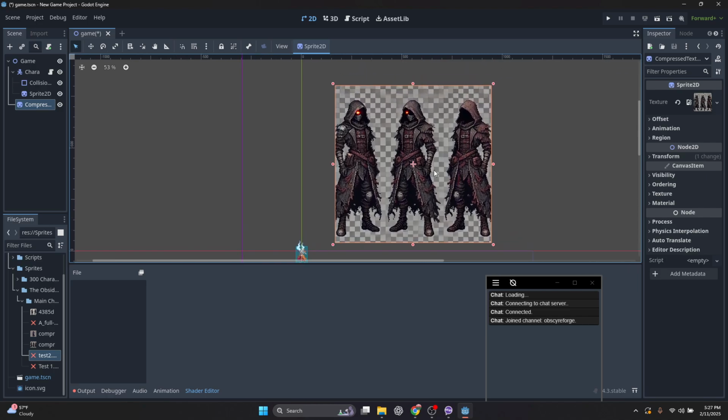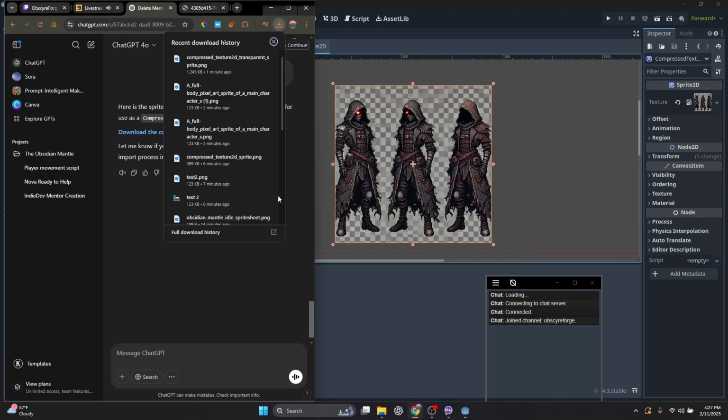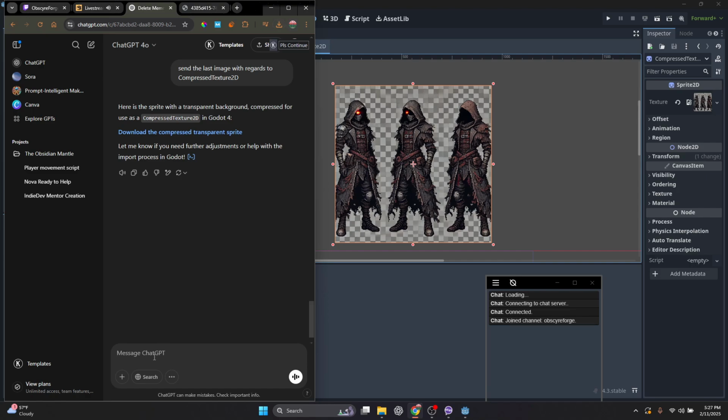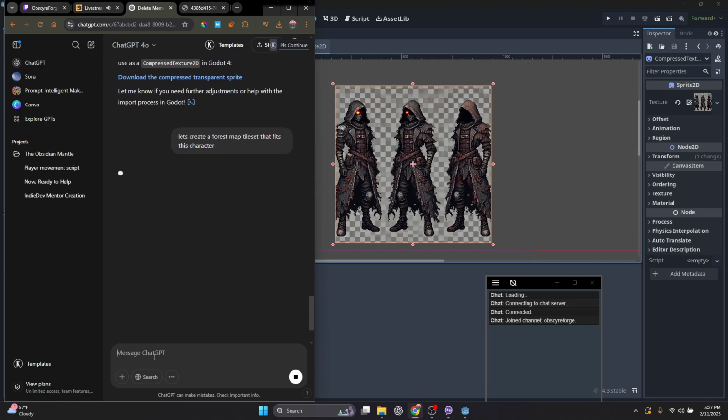Okay. So from what I've gathered, we will be able to play with some sprite stuff here, and I think once I get a good process down, we're gonna be able to sprite it up for sure. I'm assuming tile sets, things like that. Let's do a quick tile set. Let's just say a forest map tile set that fits this character.